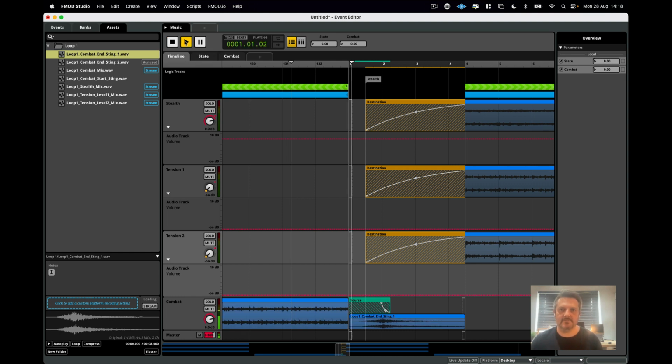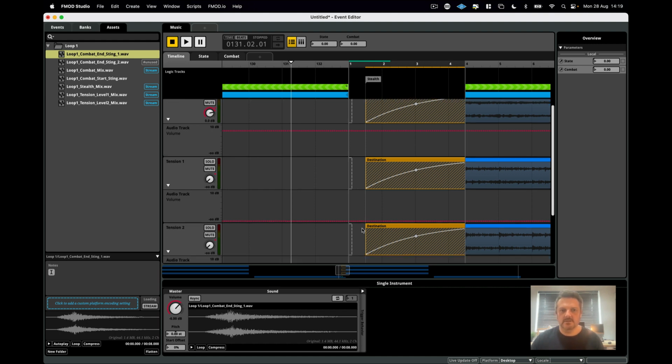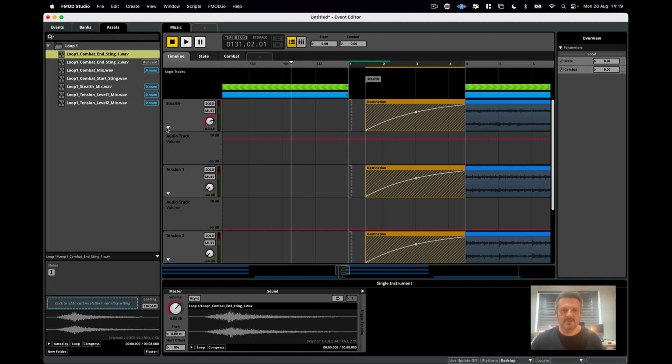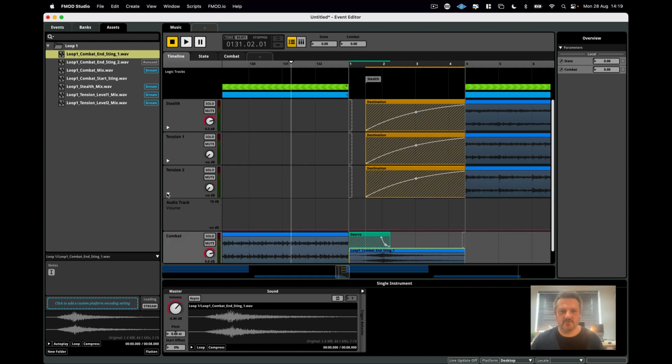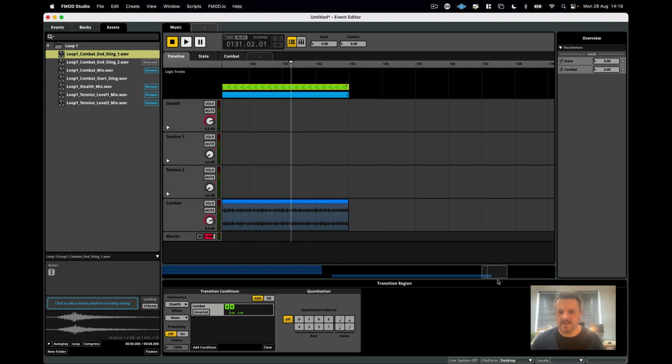Let's see what that sounds like. Perfect, really nice transition. And if you find you want to adjust the volume of some of these assets, you can just click on them. I'm just going to click down here until you see the page divider and drag it up. You can just change the individual volumes of each of the assets as well. Let me just hide these volume automation tracks for a moment. Really cool. So I'm just going to close that transition region down.